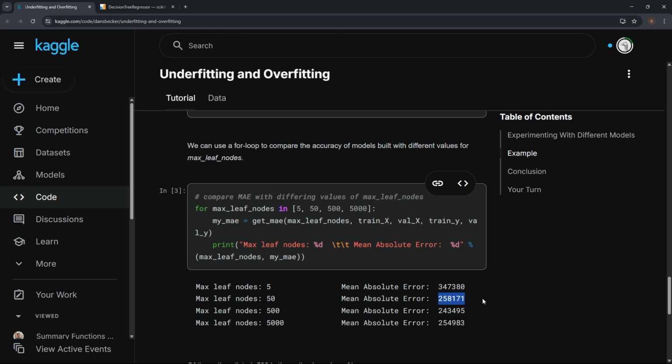We can see it starts off at 347,000, goes down to 258,000. Then it goes down to 243,000. Then it starts climbing again to even above what it was at 50. So judging on this, somewhere between 50 and 5,000 is where the actual sweet spot for this model is.